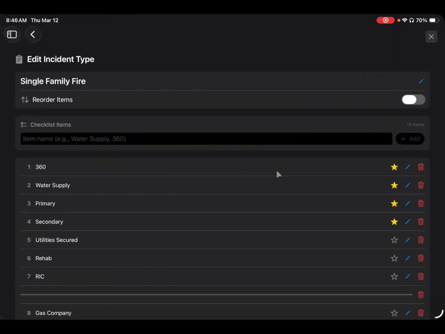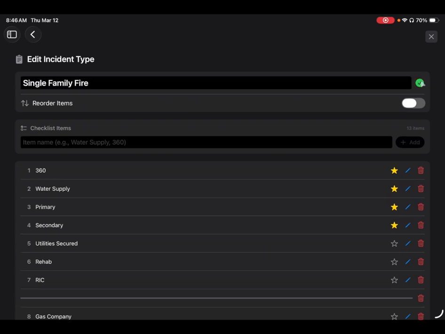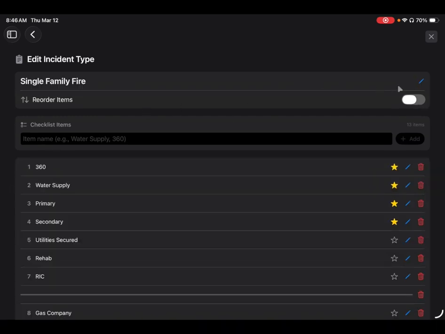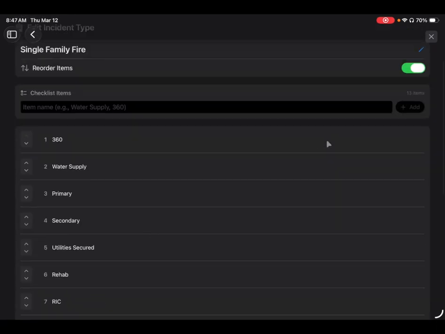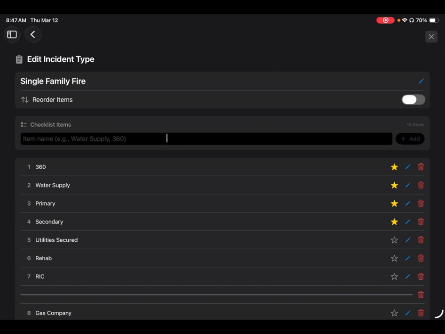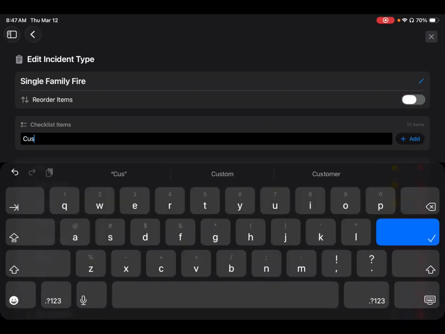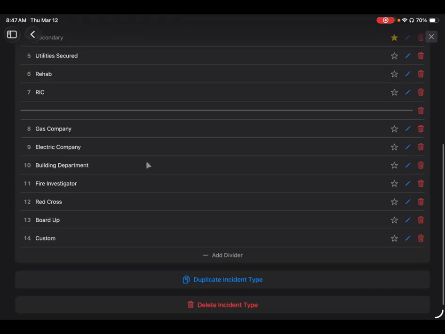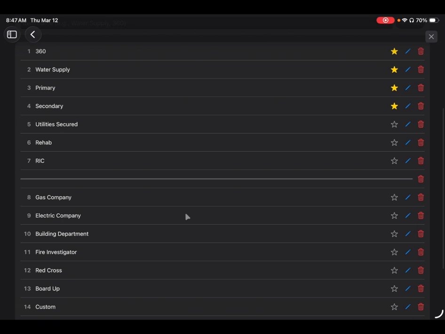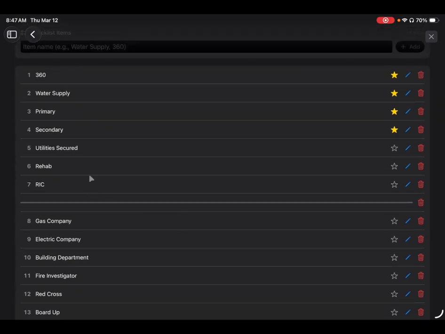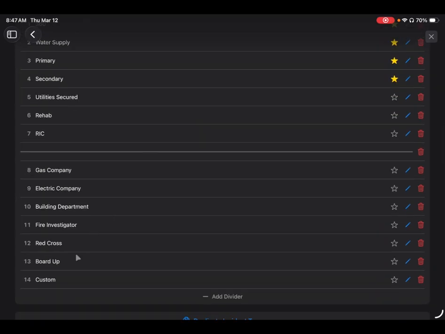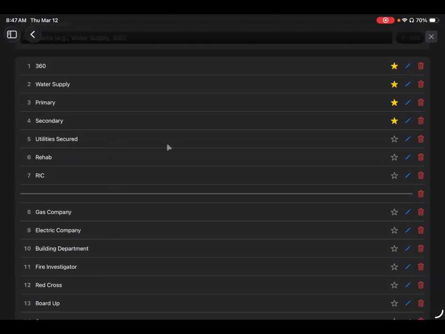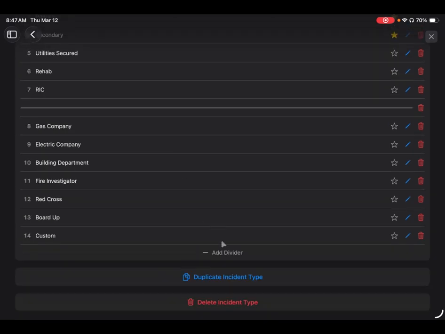So I'm going to open this up. We'll talk about the components here real quick. We'll look at how it translates to the command board itself. So I have the ability to edit the name. I can reorder my checklist items here. I can add checklist items. And just like everything else, it's going to go to the bottom. I can add a divider. So you'll notice this list is separated by tactical objectives and support services here. So if you wanted to separate lists visually on your command board, you can do that by adding a divider.